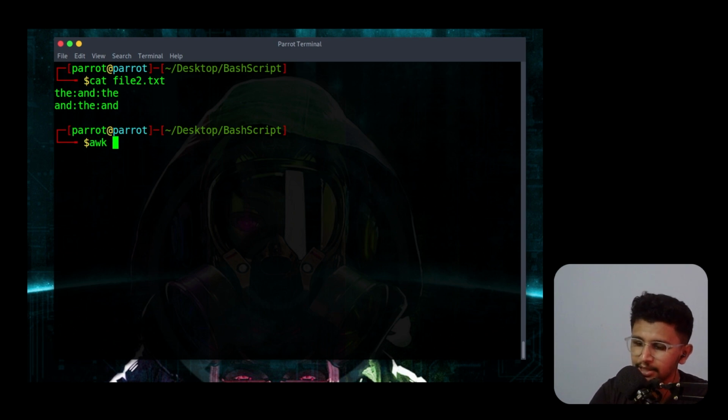So you can use awk and capital F for the field separator. Then you specify the field separator, which should be in single quotes, not double quotes. You need to print the second column, so I'm specifying $2. That will basically print the second column.